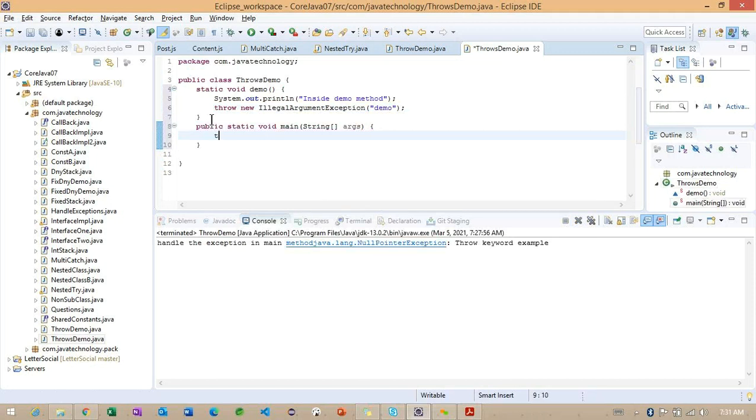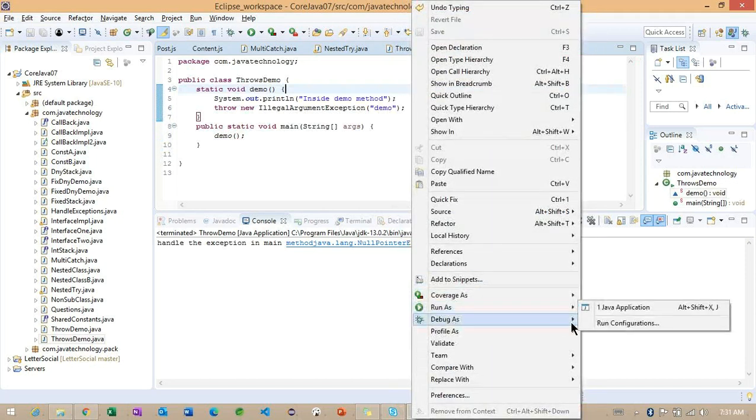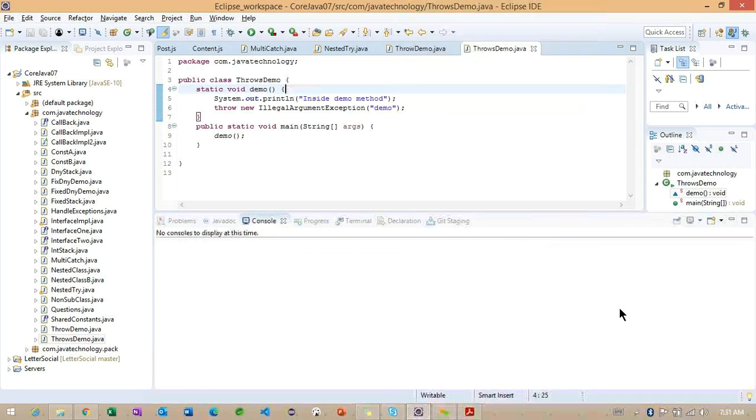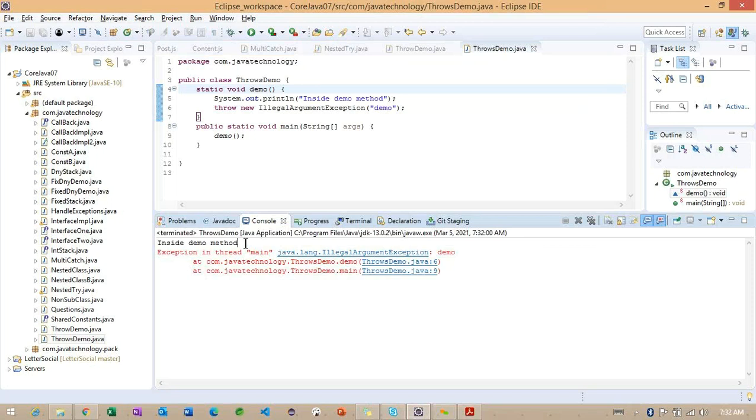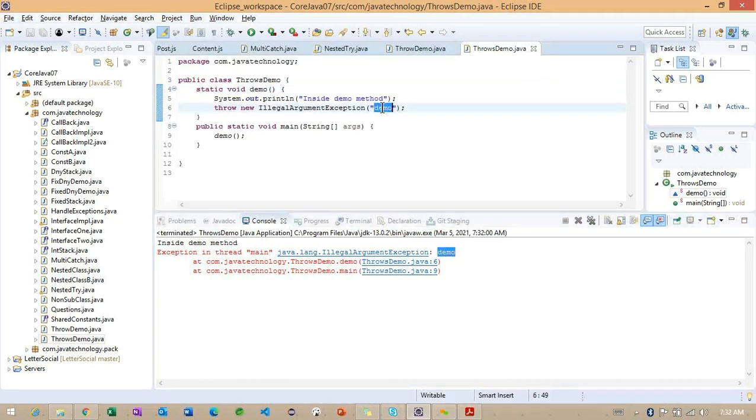Inside the main method, I'm calling the demo method. So what we are doing here is basically just throwing an exception. We are not handling it; the system is going to handle it. This is a println method we provided inside the demo method, and this is the system message we are getting, whatever we are passing as a constructor.